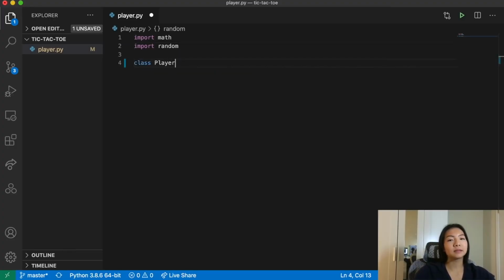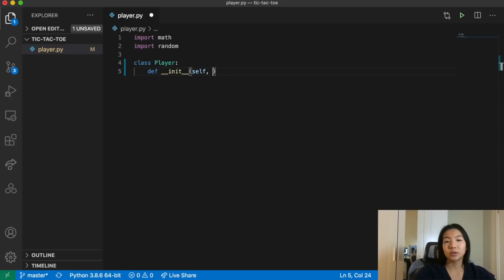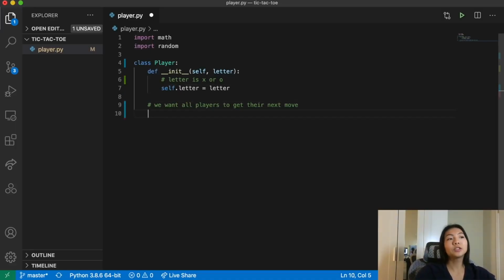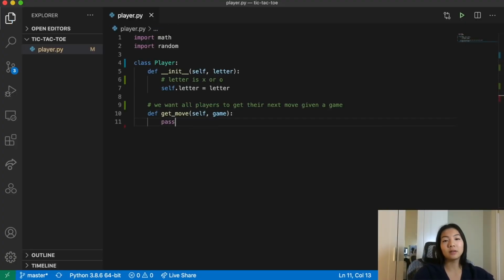We're going to have a base player class, and in this class, we're going to initialize it with the letter that the player is going to represent. And this is either X or O. So that's cross or nought in official tic-tac-toe terms. So self.letter is going to be letter. And we want all players to be able to get their next move. So here I'm going to say def get_move(self, game). And I'm just going to pass because, well, this is our base player class.